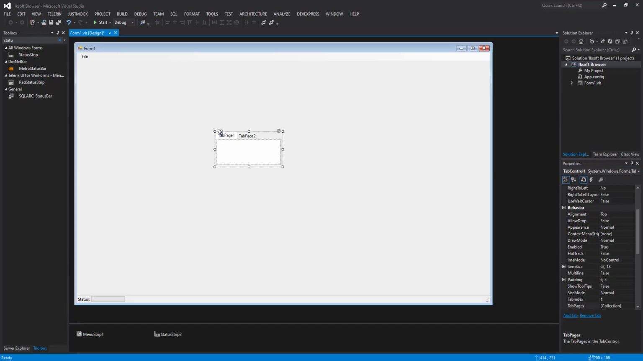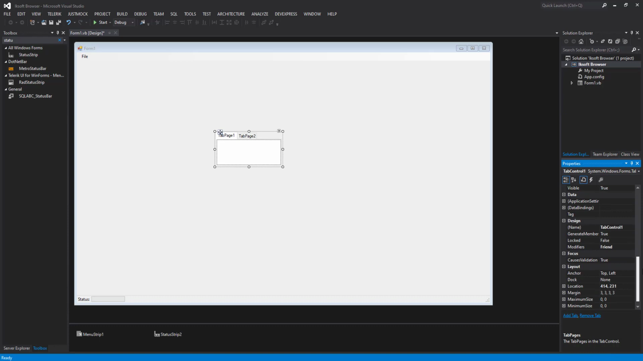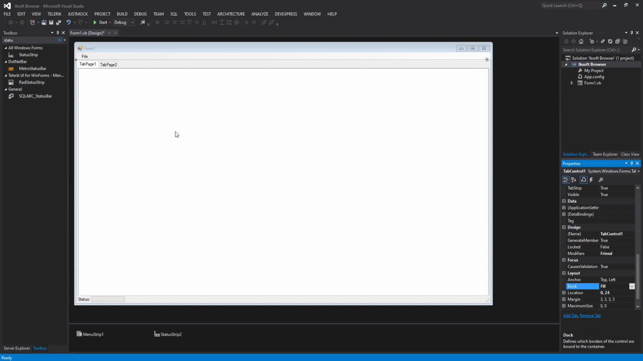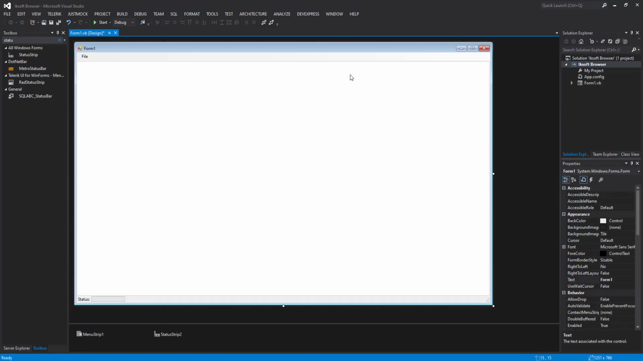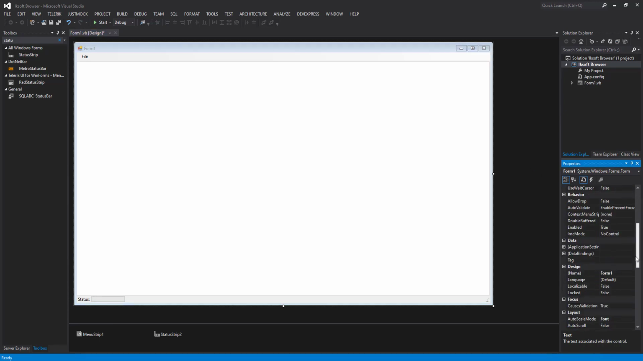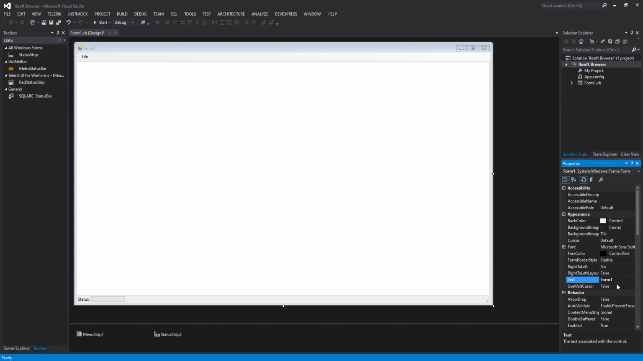So let's go to the tab control, and for the dock style just choose Fill, right? Fill it everywhere. Now select the first tab, click on empty space, then delete it, so that you get an empty tab control, right? Let's go to the form and give the form a title. The name of the form is Form1, so I will quickly change that to Icesoft browser.